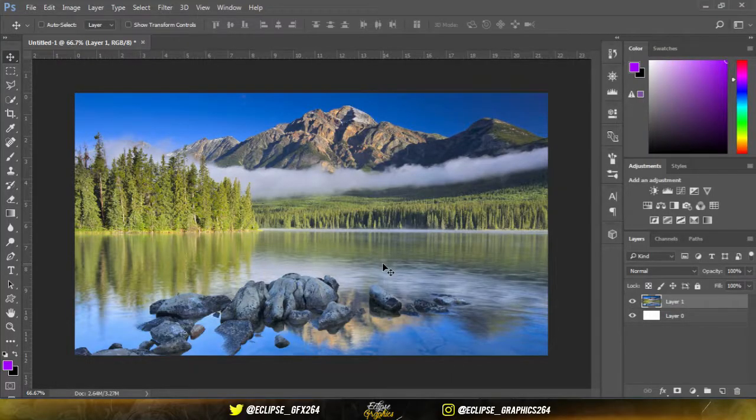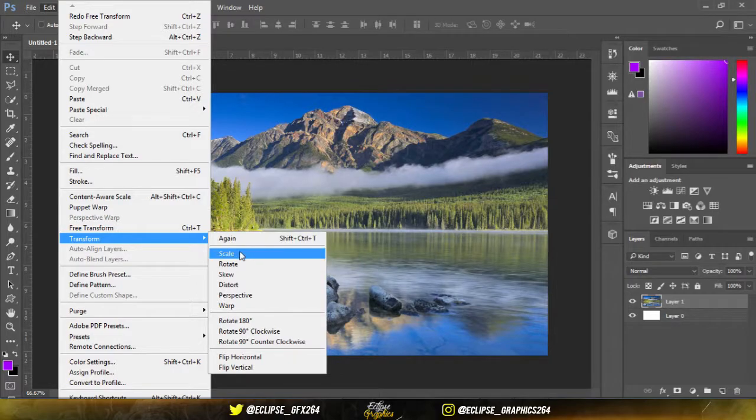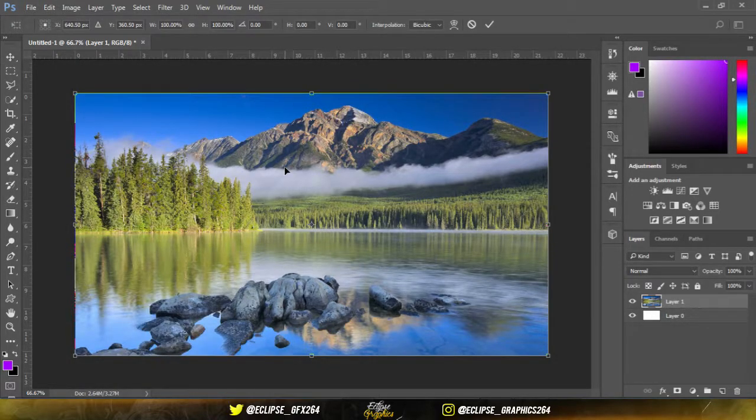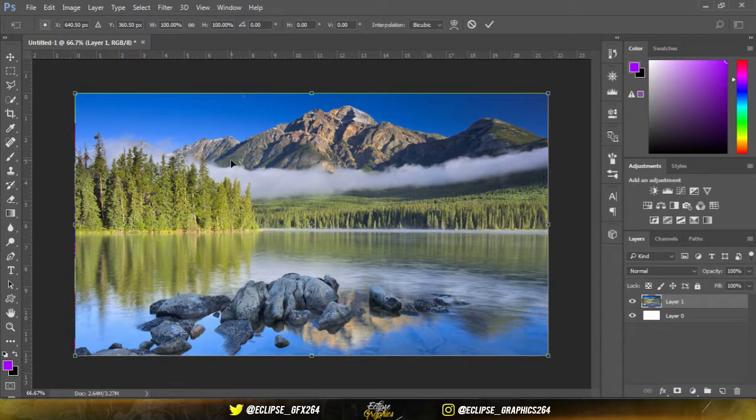So the second thing I'm going to be showing you guys how to use is the transform tool. And for this, I have this lovely image of a mountain. So to bring up the tool, you want to go to Edit, Transform, and select Scale, and this will bring up the proportions of your image. Another way to do it is by using the keyboard shortcut, Ctrl-T, and this accomplishes the same thing.